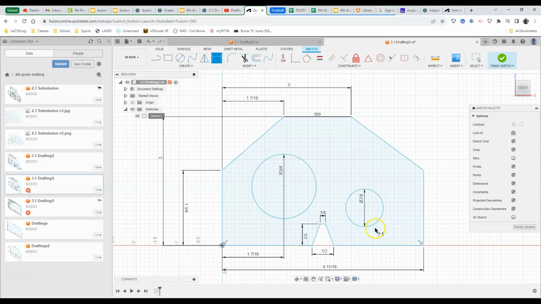Now the next thing is we have to do that with our other dimension here in our circle, and that is selecting the middle of the circle, then the other circle, sliding over to the left-hand edge, dropping that, and hitting enter. Once again, edit it if you need to. And then the same thing over here on the other circle.